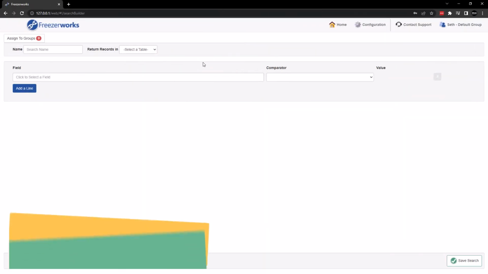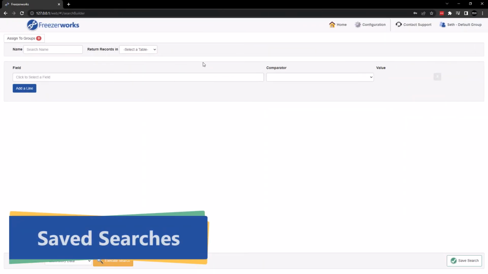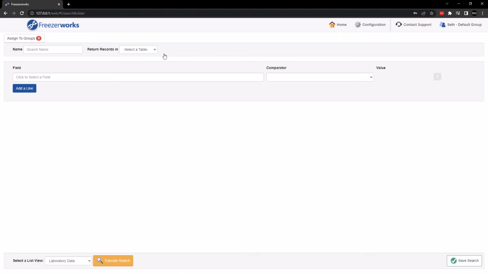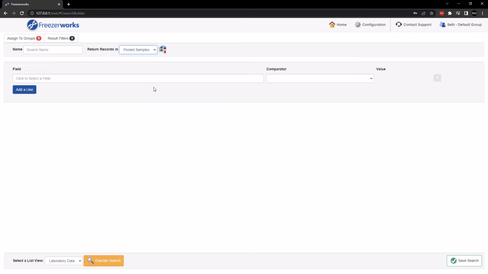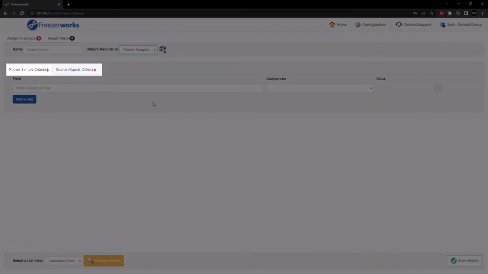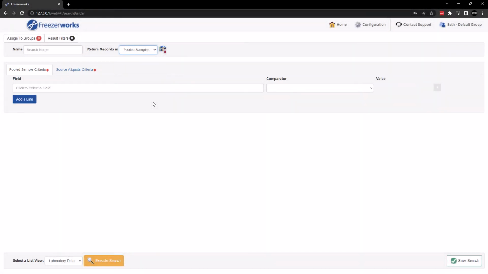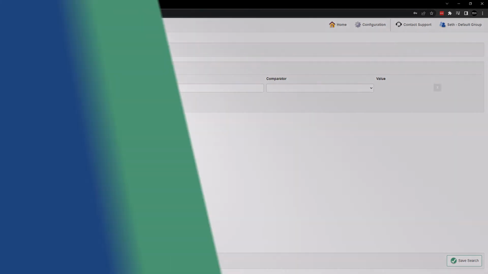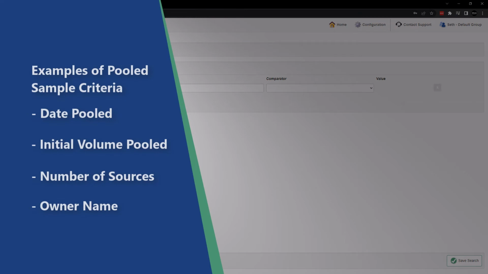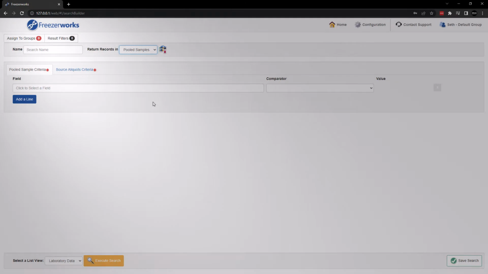However, there is an extra feature we added to save searches to make searching for pooled samples more robust. If you set the Return Records In dropdown to Pooled Samples, two tabs will appear on the search form, Pooled Sample Criteria and Source Aliquots Criteria. First, using the Pooled Sample Criteria tab, you determine what attributes of pooled samples themselves you are looking for. The date it was pooled, the initial volume pooled, the number of sources, which group is the owner, etc.